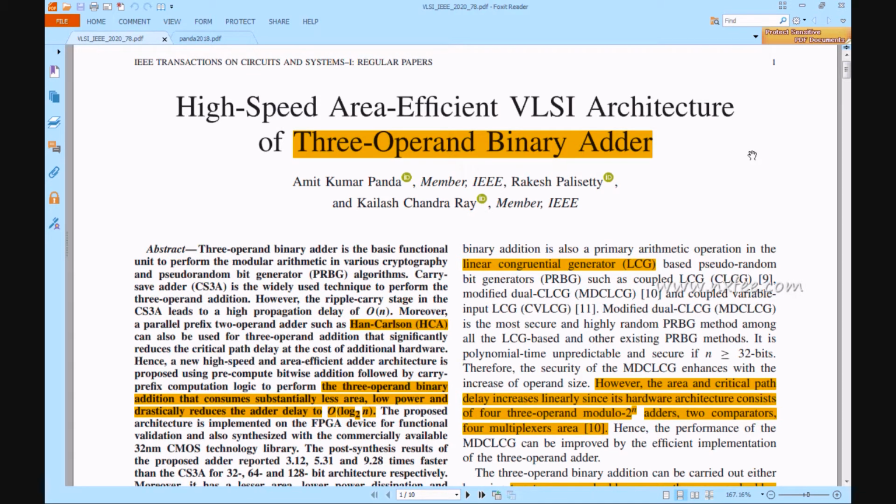In addition, a 2 operand parallel prefix adder, such as the Han-Carlson adder, and the carry save adder can also be used for 3 operand additions, which decreases the critical path latency at the expense of additional hardware complexity. Therefore, using pre-computation bitwise addition followed by carry prefix computation logic, a modern high-speed and space-efficient adder architecture is proposed to perform the 3 operand binary addition that consumes significantly less area and less power, and dramatically decreases the delay.